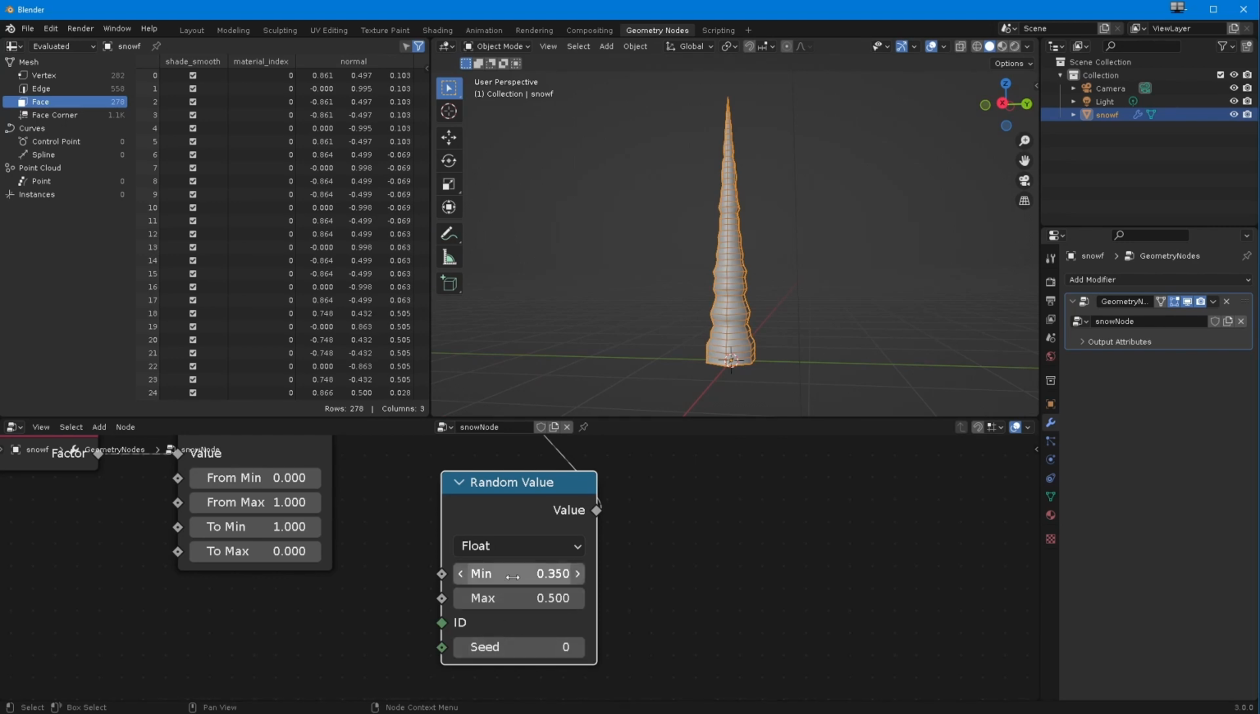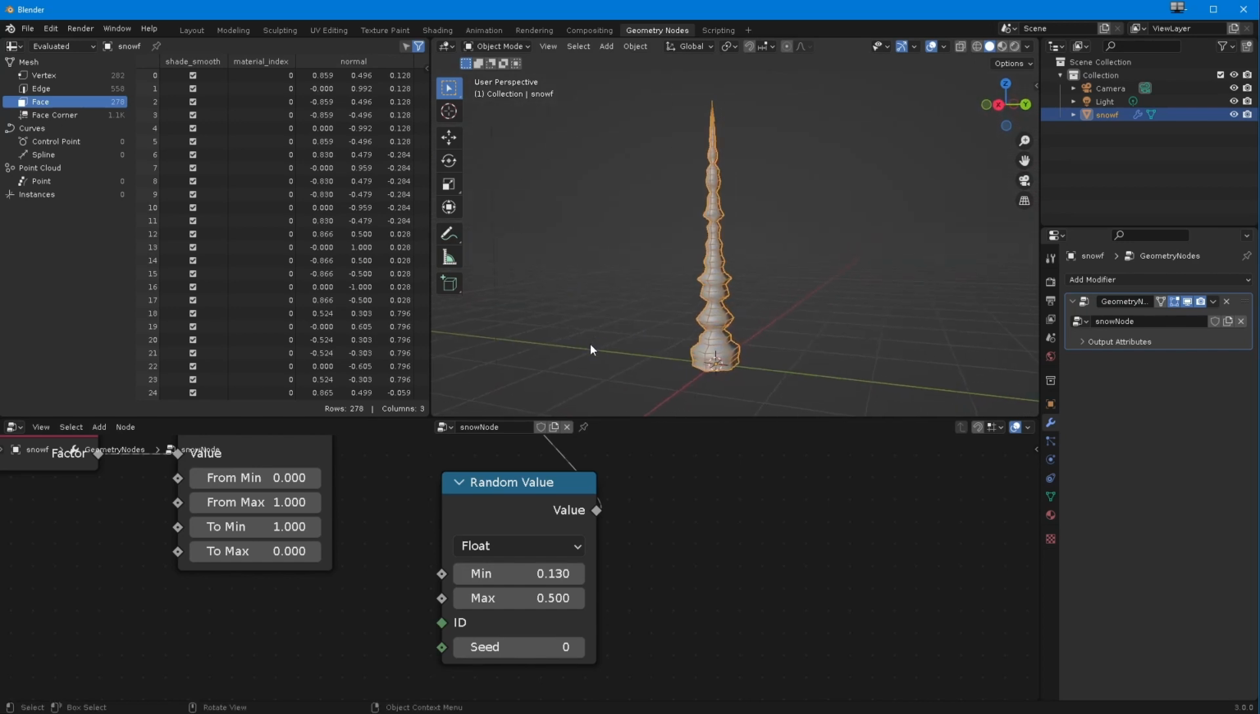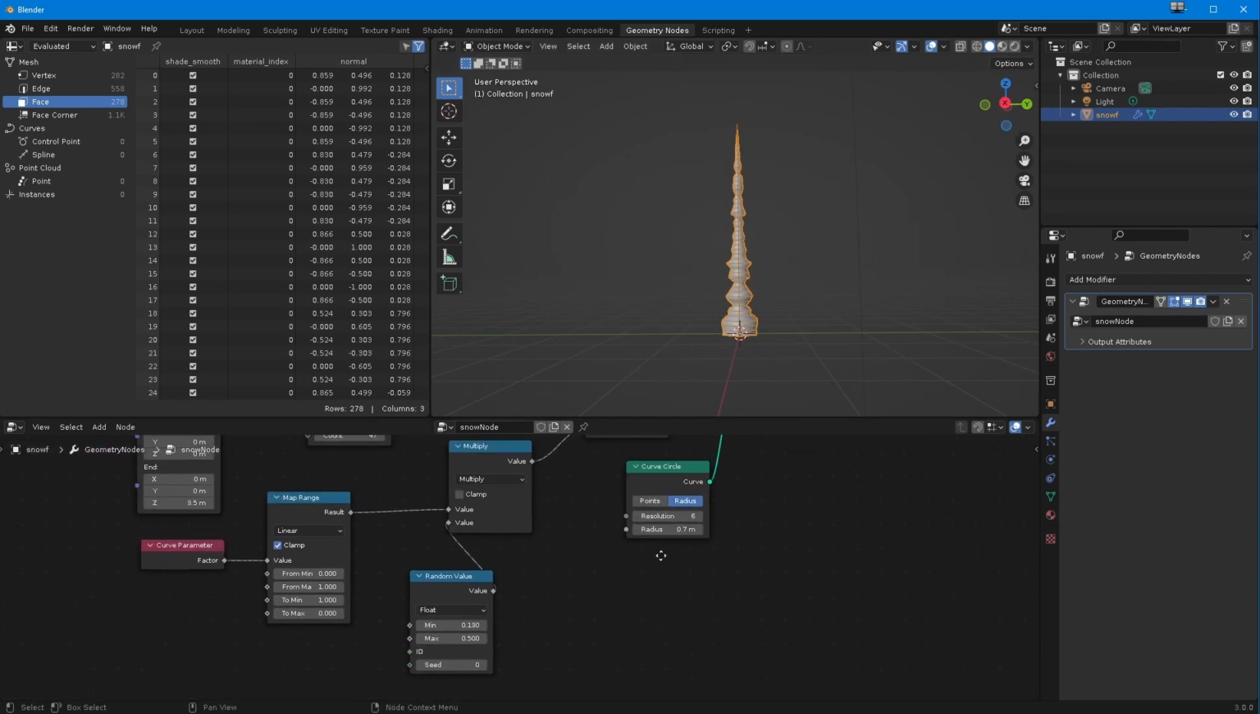I'm going to make this value, the min, a little bit smaller. Let's just make this smaller. There you go. That kind of looks like something stuck on the top of a minaret. That's got that sort of spiky spire kind of thing, and that's kind of what I wanted. I really wanted this spiky spire kind of thing.